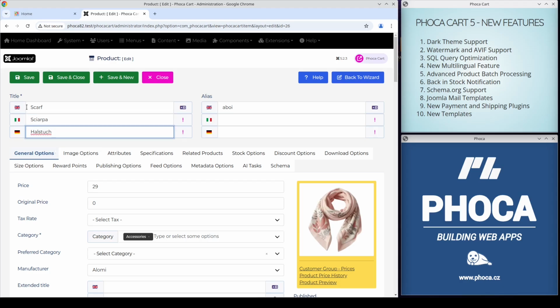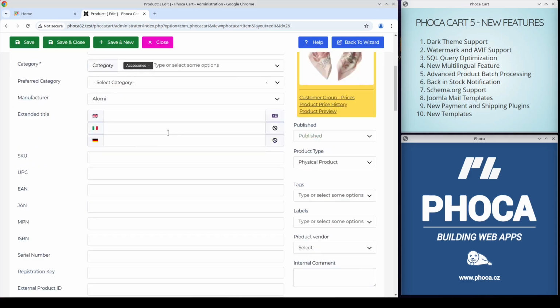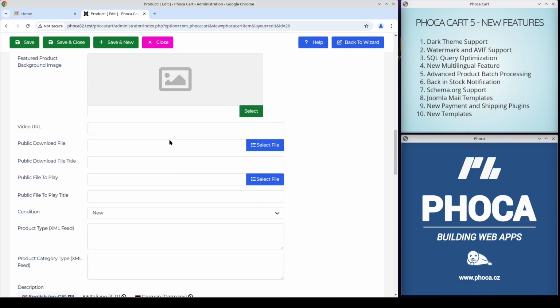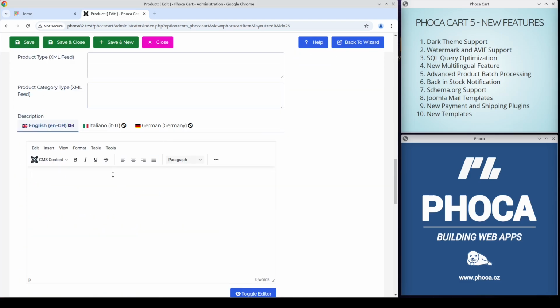Simply set the Enable Multilanguage parameter to Yes in the Phoca Cart options. After that, when editing products, you will see new form fields for additional languages, such as for the product title or description. This multilanguage feature is fully compatible with Joomla's core multilingual system. Once your Joomla site is configured for multiple languages, Phoca Cart will automatically display translations of various elements based on your Joomla settings.